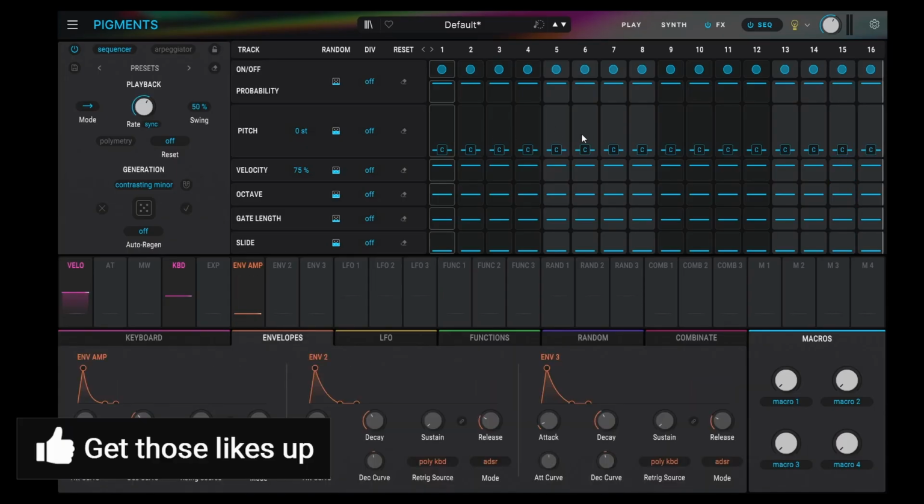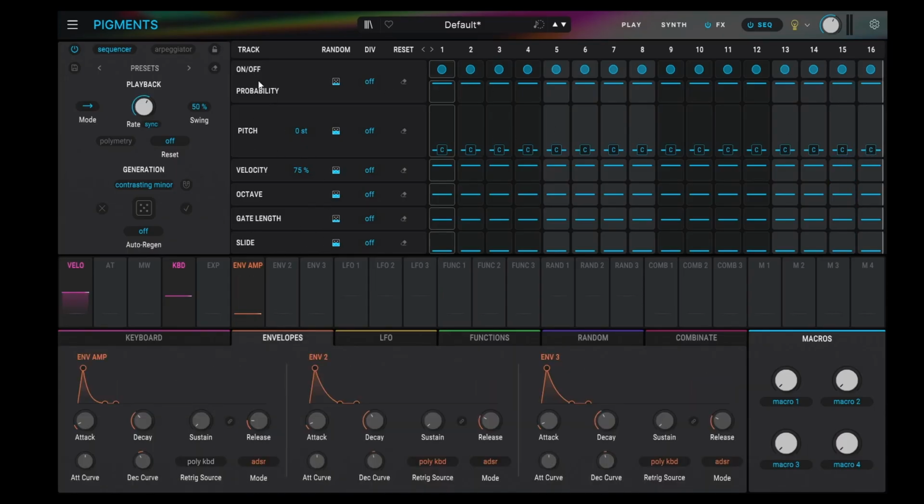To control what you can do on each of the steps, you need to handle the tracks: the on and off, probability, pitch, velocity, octave, the length, the gate length, and the slide. So first is the on and off. Right here, I can just play something, and I'm going to be turning off different steps. And this is like adding a rest to that step. You're not removing it from the 16-step sequence, you're just adding a rest. That's it. And then you have the probability.